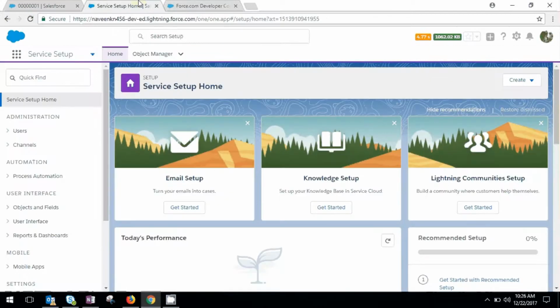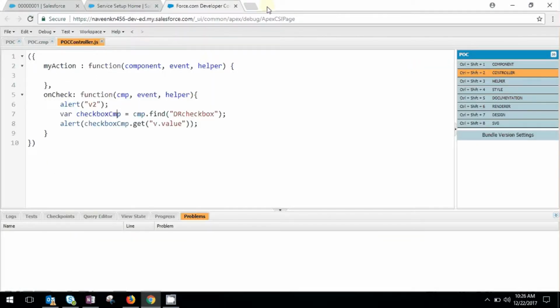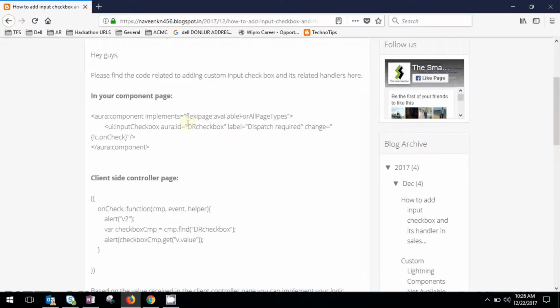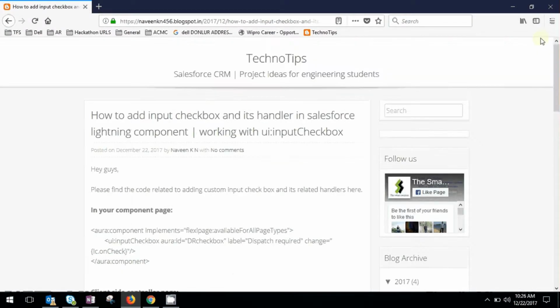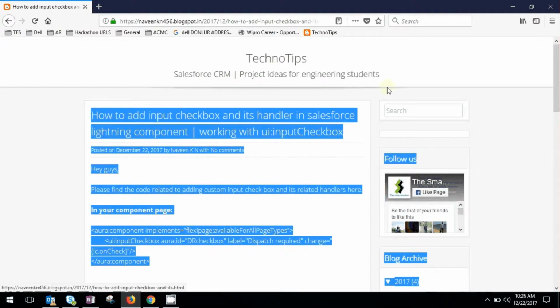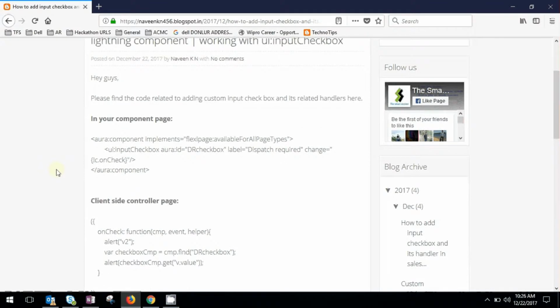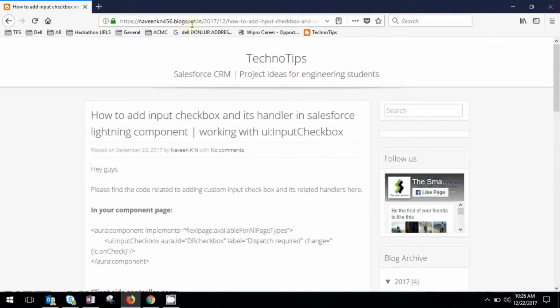So if you want to get this code, I have mentioned it in this, my blog, and I have already created one article here. You can get this code on this page. I have mentioned this article in the description of the video. You can get it there.